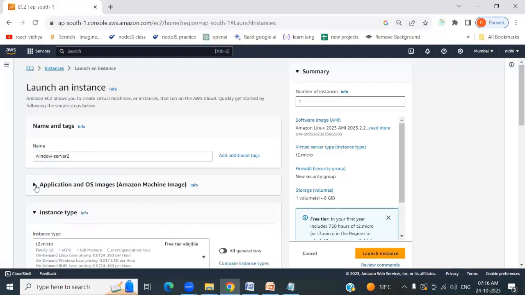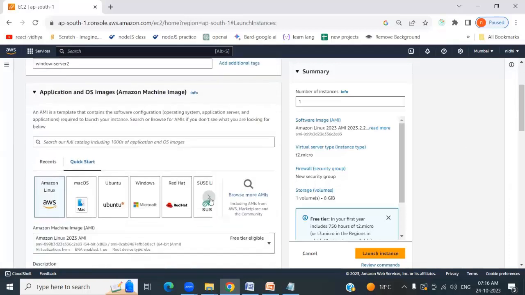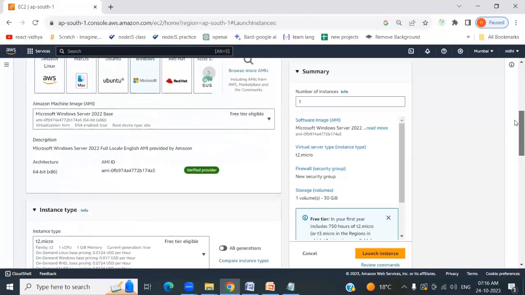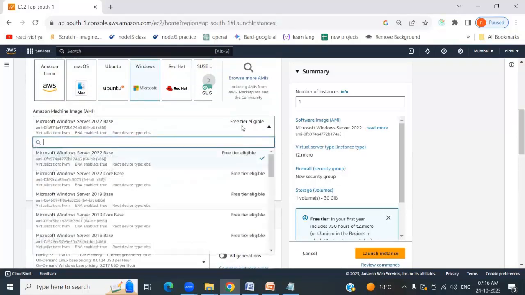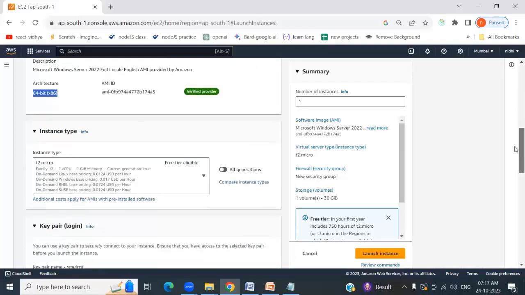Now, inside the application, you can select which operating system you want to use. Since we want to use Windows, I'm going to select Windows. After that, there are some images which are freely available. I'm going to select the default one, which is already there. It's showing that the architecture of the machine is 64-bit, and it gives all the information.